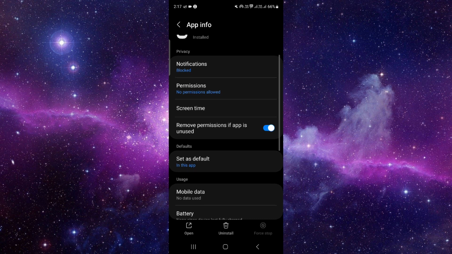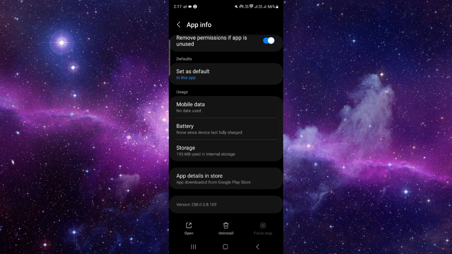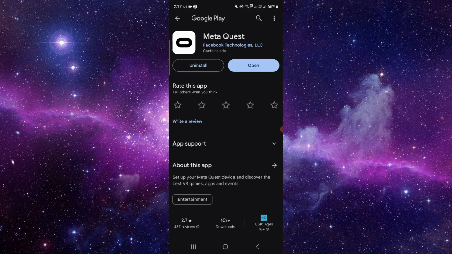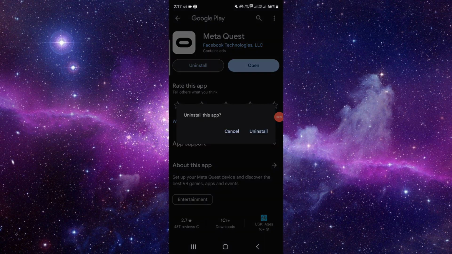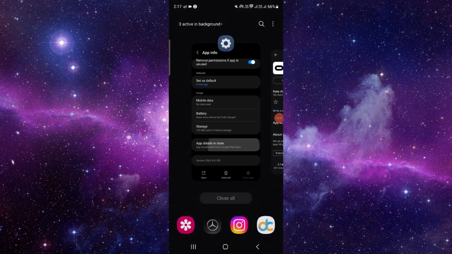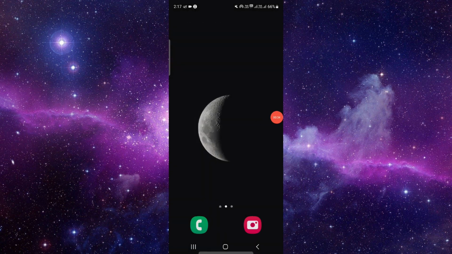From here you have to go to the last, just click the last second option, and then here you can see the uninstall button. Just click on it and confirm by clicking uninstall. So this is how to delete and uninstall the Oculus app.